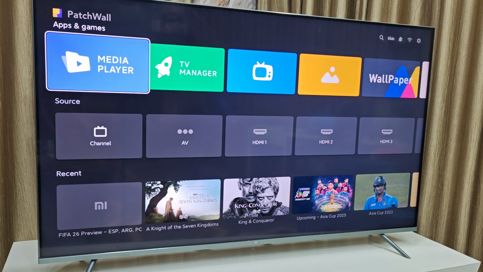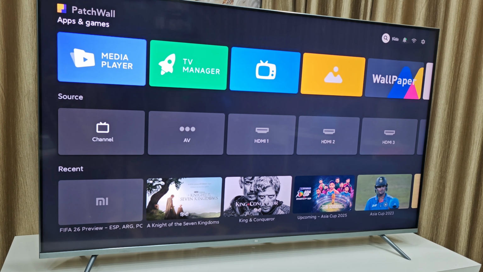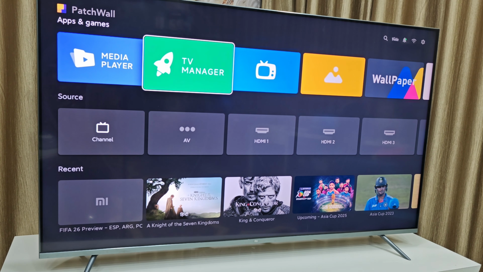So in this video I will show you how to fix Mi TV always opening the default Patch Wall. So you can see here is a Patch Wall.